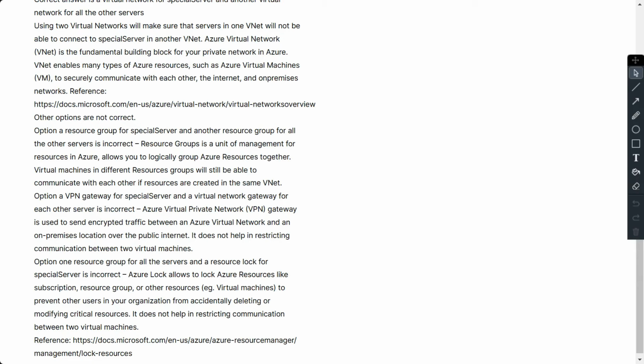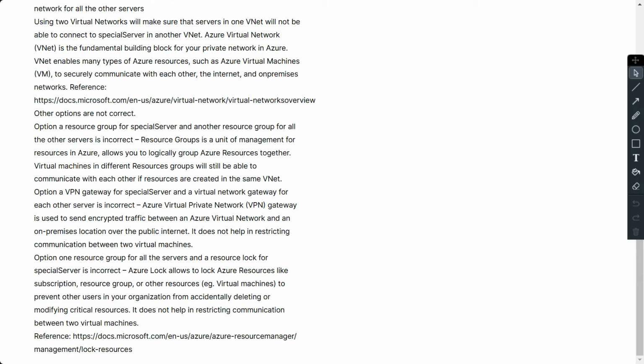Then the next option, we have one resource group for all the servers and a resource lock for a special server. Azure Lock allows you to lock Azure resources like subscription, resource group, or other resources to prevent other users in your organization from accidentally deleting or modifying critical resources. It does not help in restricting communication between two virtual machines.